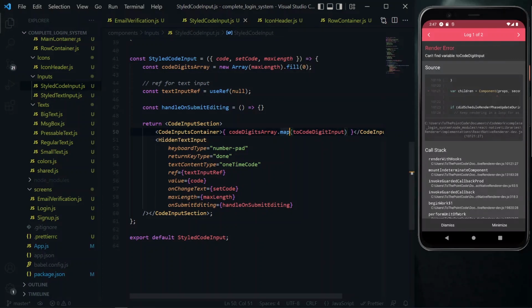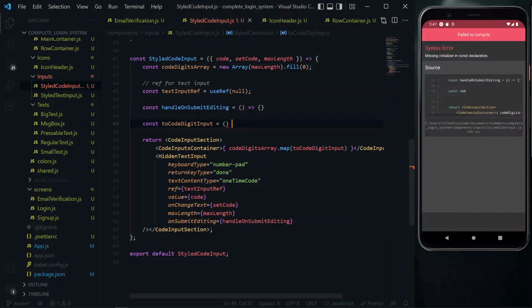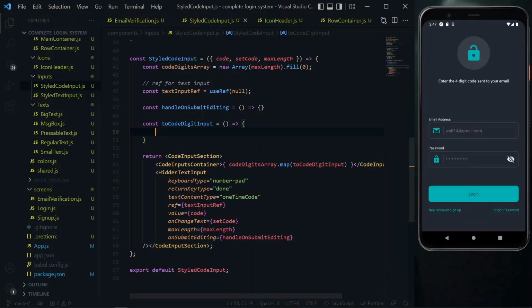Now we implement the function just above the return. When you use the map method, you can expect to receive the value and the index of the current item. So we can use those as the parameters. Now if there is nothing available for the current index, that is if you're expecting 4 digits and maybe you have 2 digits, you want to return an empty input character. And that will be a string with white space.